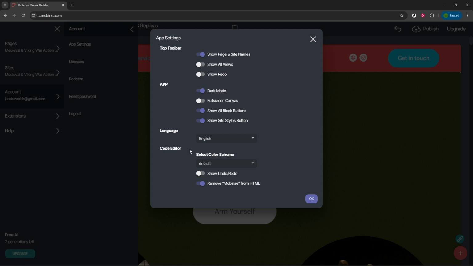Now look for the option labeled Remove Mobirise from HTML and make sure it's checked. This setting strips the Mobirise branding from the generated HTML, which is perfect if you're delivering projects to clients or maintaining a consistent brand. Important note, this option appears when you have an active code editor subscription.